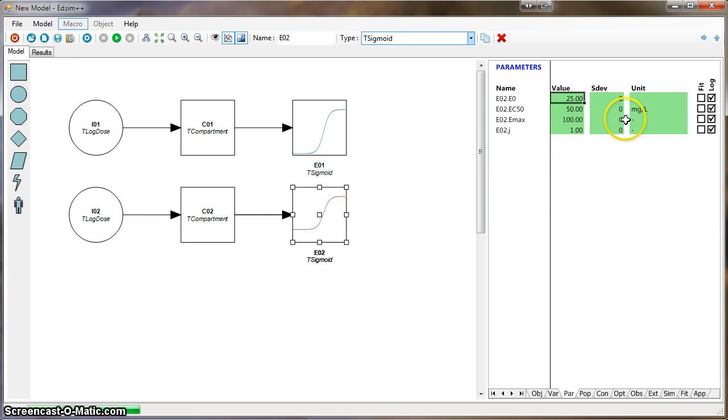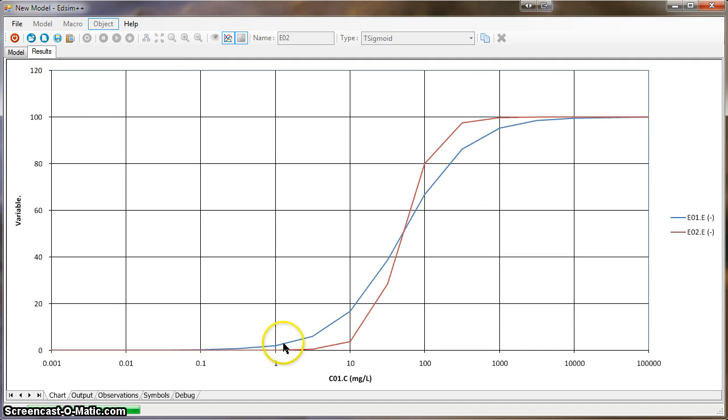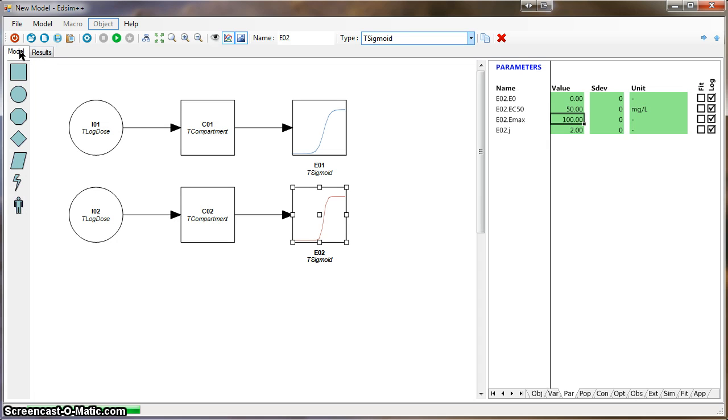So move it back again to 0, and the last parameter here in our classical Emax model is the Hill coefficient, which is a measure for the steepness of the curve. So I will change it from 1 to 2. Simulate it again, and you see the curve gets more steep. So this is a very nice way of investigating and playing around with the Emax model.